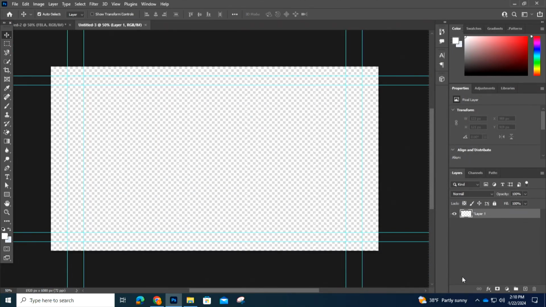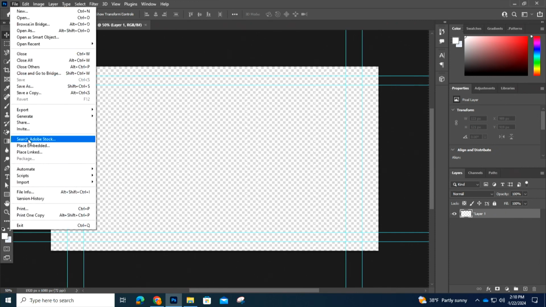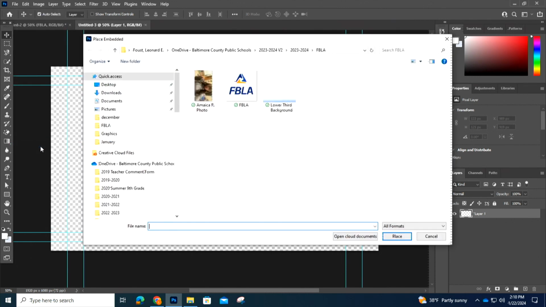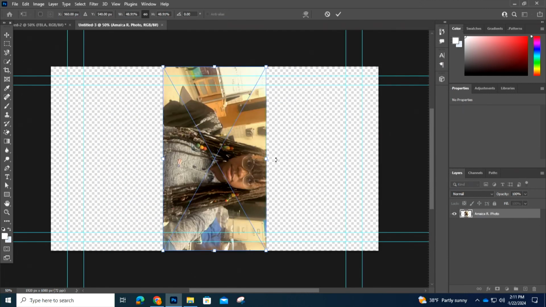Once you have that, I'm going to start by putting in my main image, which I will be creating a lower third for. To do so, you would click File up here in the top left hand corner, then go down and click Place Embedded. Once you get here, you can look around in your computer to find the image that you want, and then you will click on it, then click Place to put it into your project.